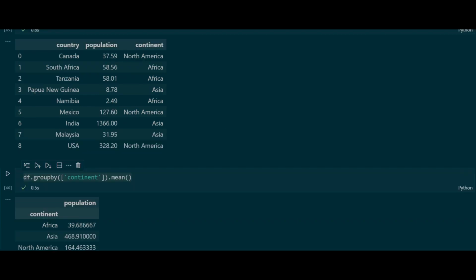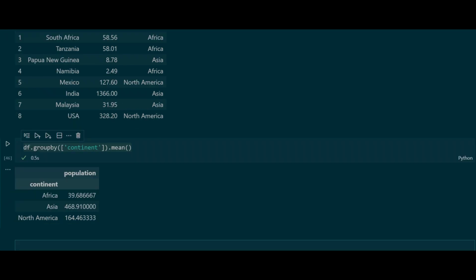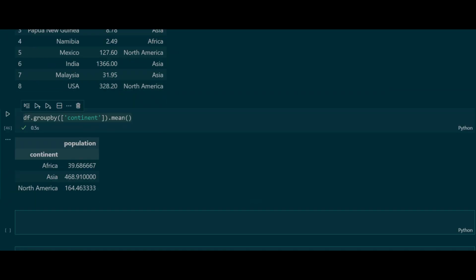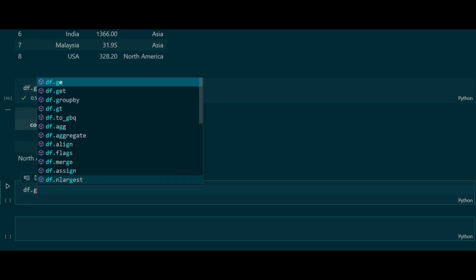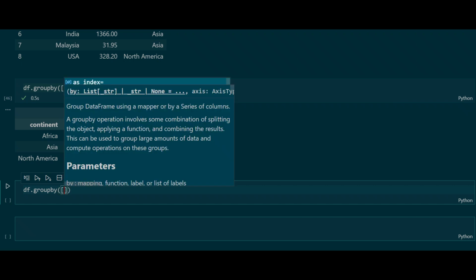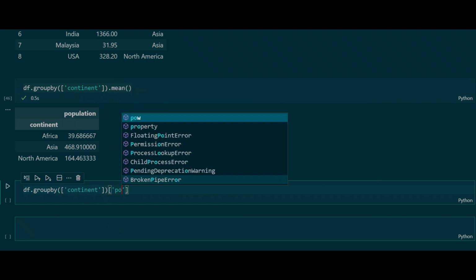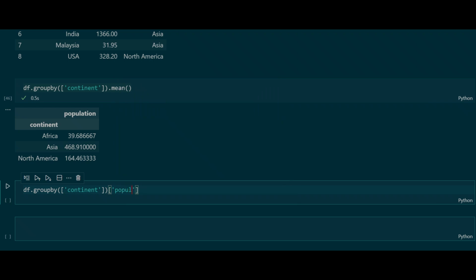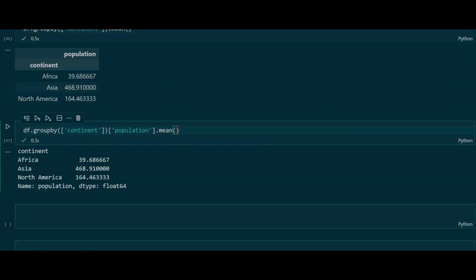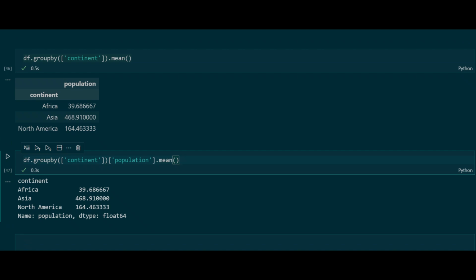But let's say you have multiple numeric columns, but you only want to calculate the mean for one column. We could do it like this: df.groupby. Again, we choose the continent. We say which column we want to use for the calculation of the mean, which is population. And we say again .mean. If we execute that, as you can see, the information is basically the same, just that this last output adds the data type of the population column. So by doing this, we can choose which column we want to use for the groupby method.